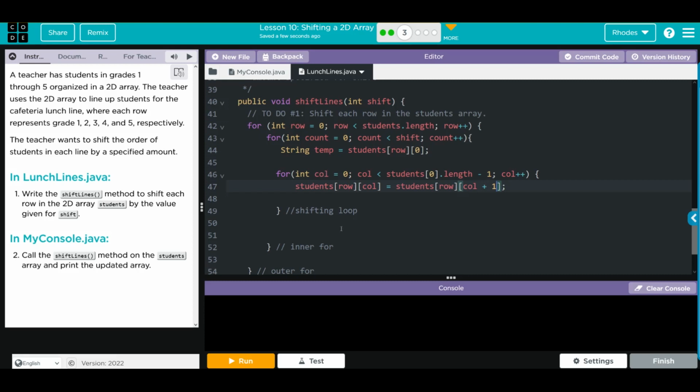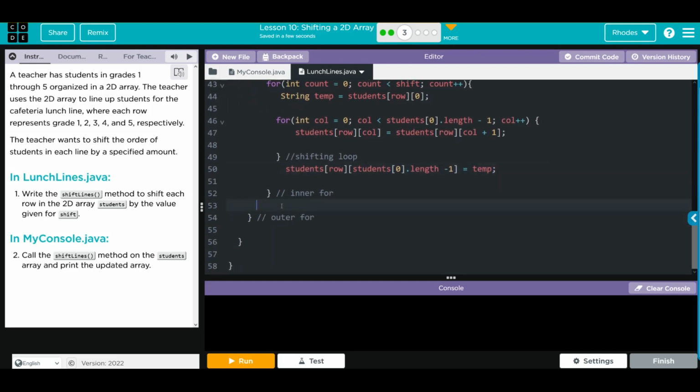We need to assign the end value now, our starting value. So we're going to come after our shift. We're going to say students at the row. And we want to go to the length or the end. So we want to go to the end of the student's row. And we just want to get the length of one of them. So length, and again, minus 1. That is going to be equal to our temp variable we stored from above. That's it. Let's clean up our code.